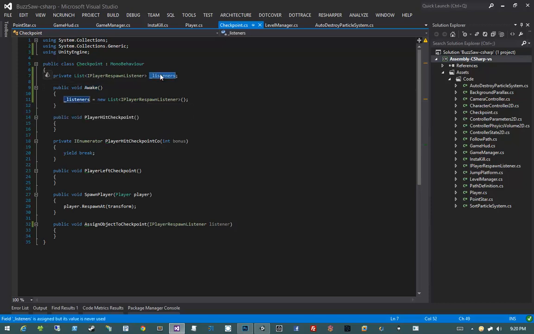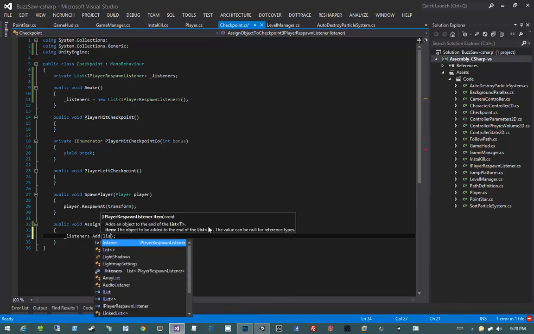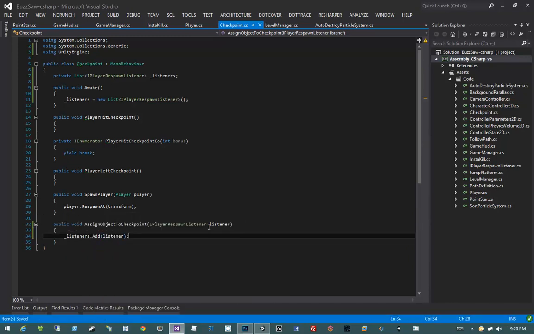Anyway, now that I have a collection of listeners, I'm going to come down here to my assign object to checkpoint method and say listeners.add listener, which will just add it to that collection. Alrighty, there's one more thing we have to do, and that is we need to actually invoke the method on this interface to inform the player, or to inform these objects, that they need to be replaced.